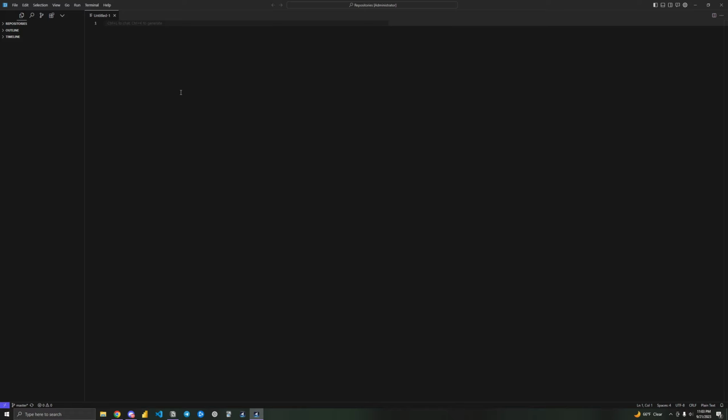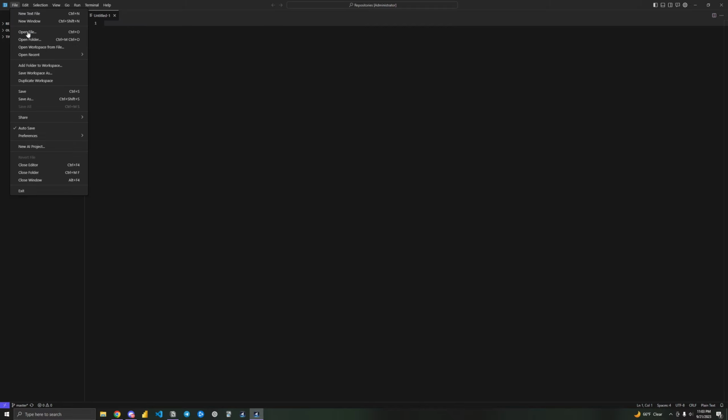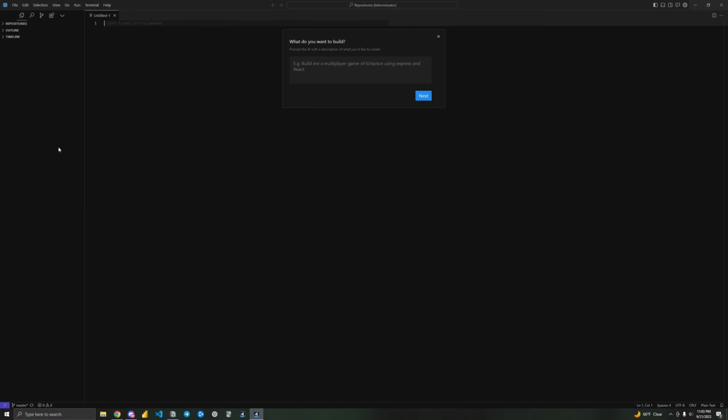So Cursor is just like VS Code, except it gives you additional AI capabilities, and we'll explore the first one right now. Go to File, and we're going to create a new AI project. Here we can enter a prompt that Cursor will use to create the project and the file structure for us.